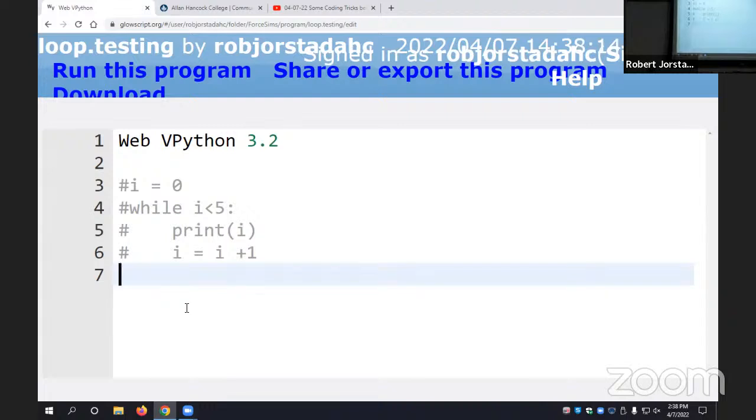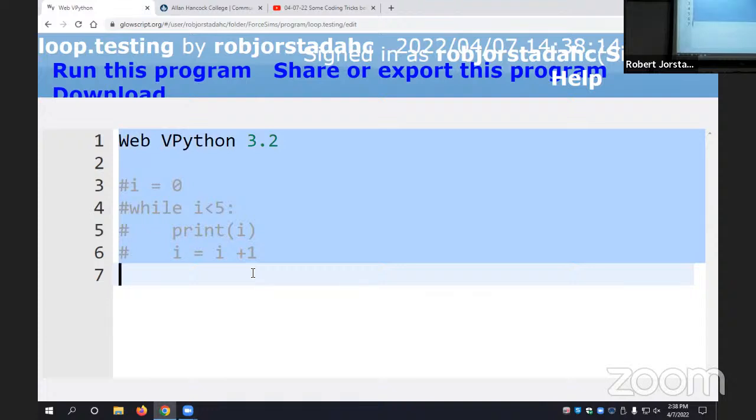We're using the internet, right? Every once in a while, the internet will screw up on you and not save your stuff. So here's a trick you can do. If you've been typing for a while and then your code won't run for some reason, Control A, Control C.